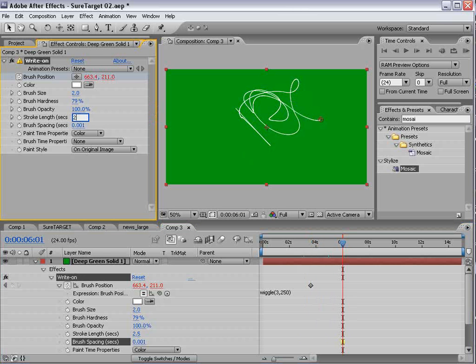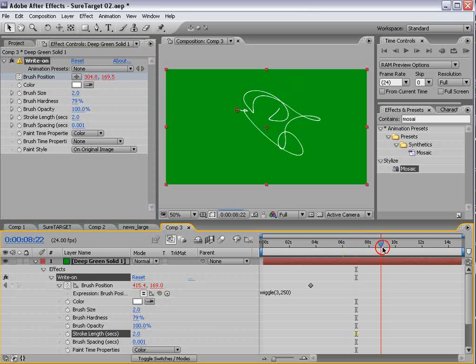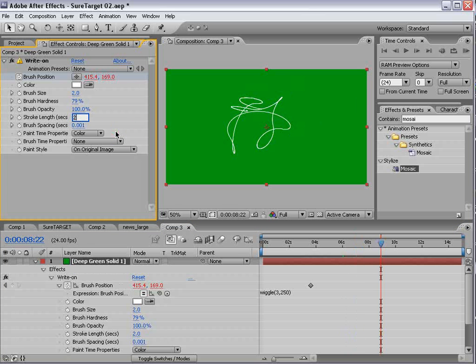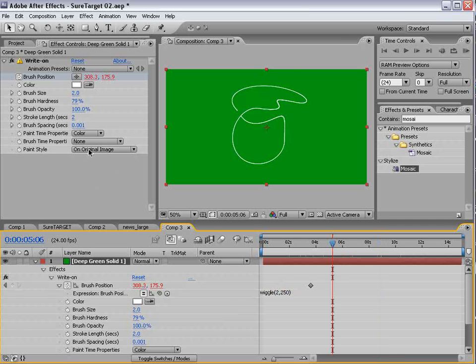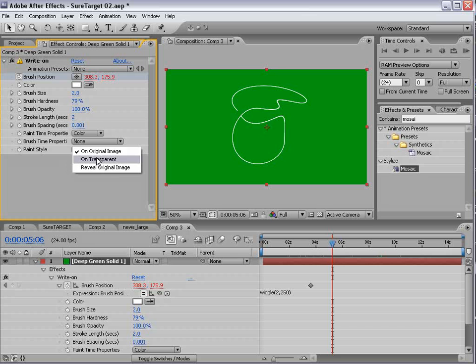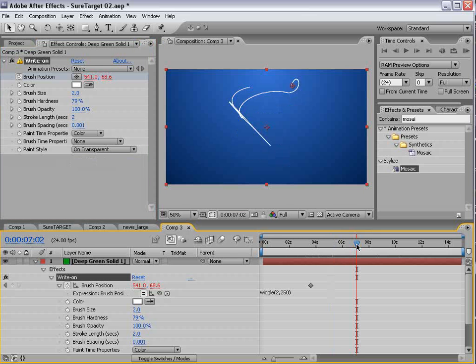And that's kind of long. How about 2 seconds? Still kind of long? Or better yet, let's just make the speed 2. And finally, we'll change it to on transparent. And that way we can see it there.